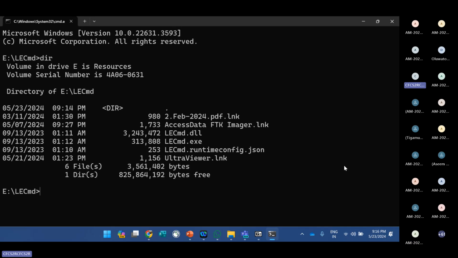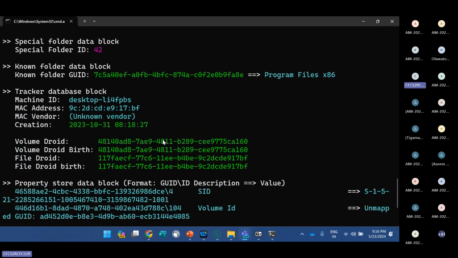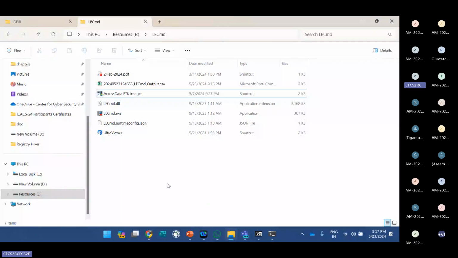So I'm putting dir. You can see there are two LNK files, access data ftkimager.lnk and ultraviewer.lnk. I'm going to analyze this ultraviewer.lnk. When you hit enter, a lot of information comes up, and it is also exporting to a particular CSV. In this folder, you will find the LECMD output.